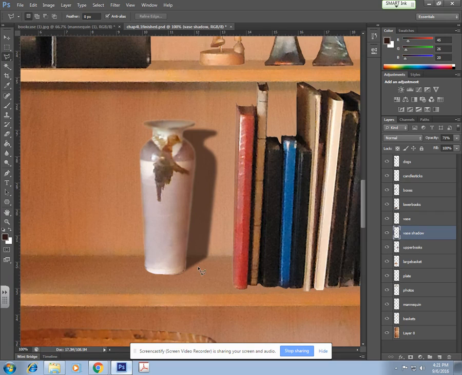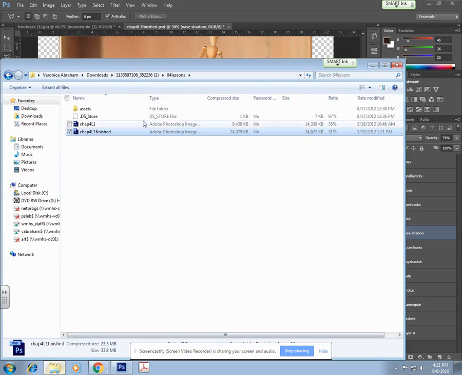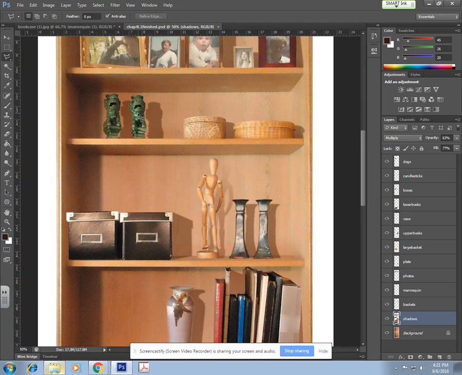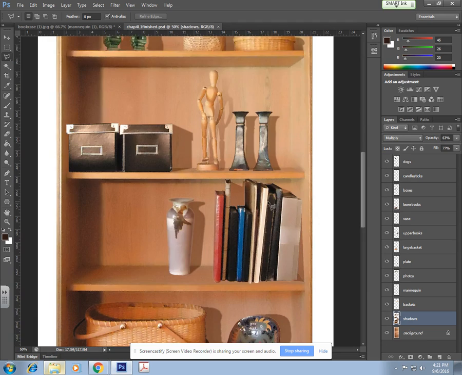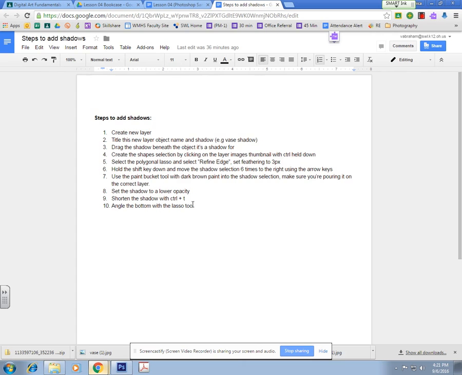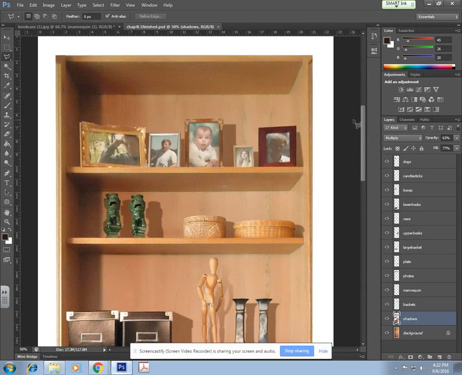So my shadow here is completed. You want to go through this process on all of your images. When you're all done, it should look like this. Notice how all of my objects have shadows. All right, so follow these instructions. I'm going to go ahead and add the refine edge. And when you're all finished, you want to save this to your U drive and upload it to Classroom.